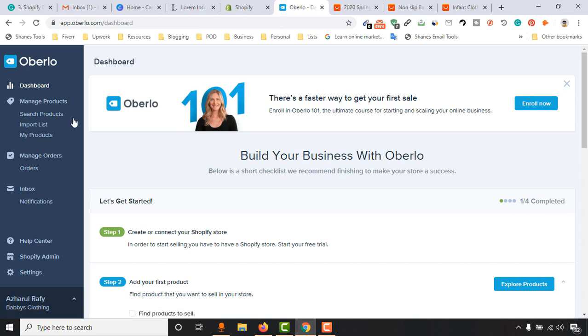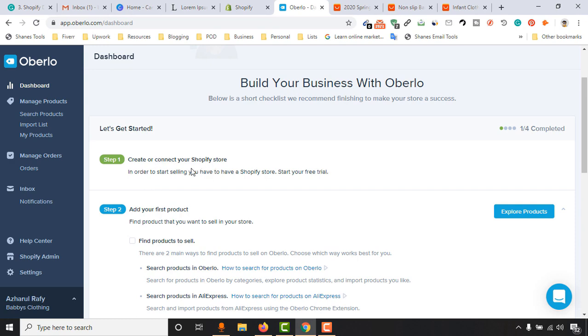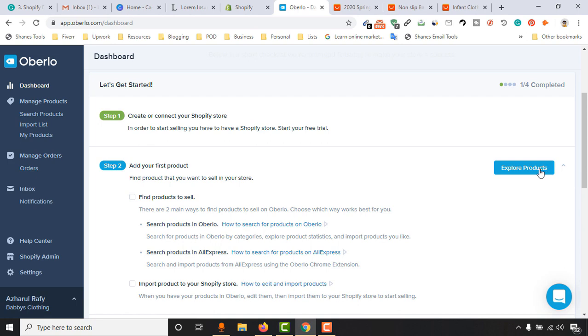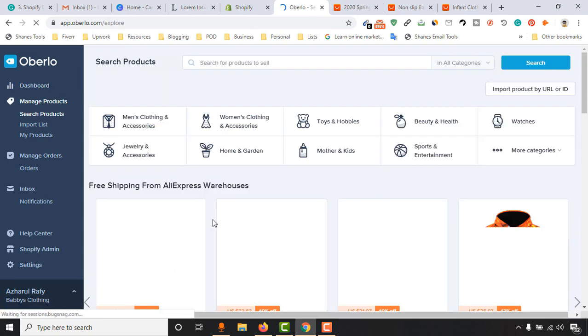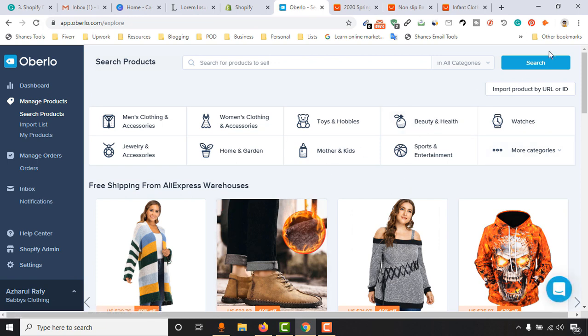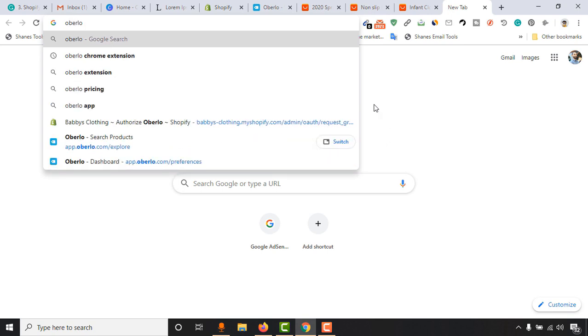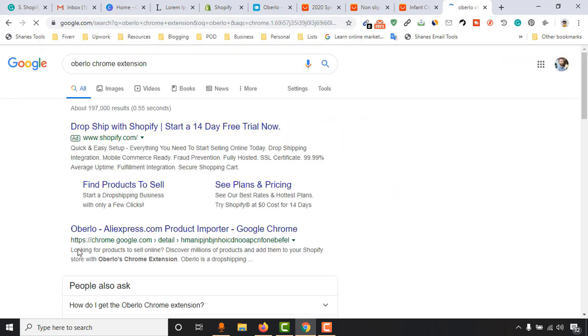So here we are on the Oberlo dashboard page. We have already connected our store to the Oberlo app, and then we have got our options to explore products. So click on explore products. But before we go for product addition, we want to add the Google Chrome extension for Oberlo as well. It will make our way much easier. So let's find the Oberlo Chrome extension, and here is the extension.